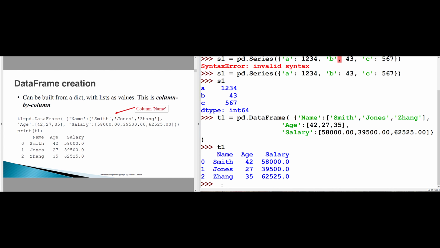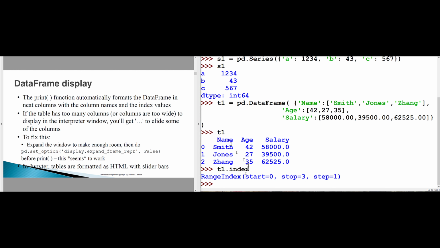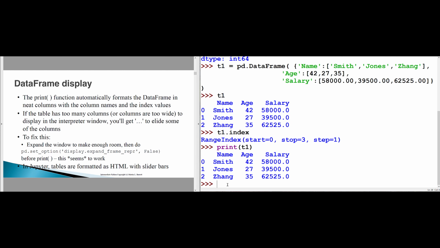In fact, if I ask for t1's index, I get told that it's a RangeIndex starting from 0 and going up to but not including 3. Here, I did not bother using the print function. I just typed t1 as the variable name, and my interactive IDLE shell displayed t1 for me in a nice format. If I say print of t1 in IDLE, I just get the same thing.